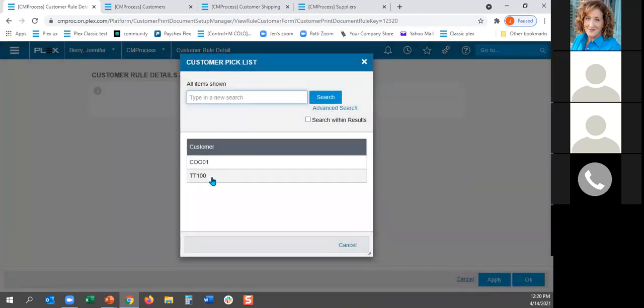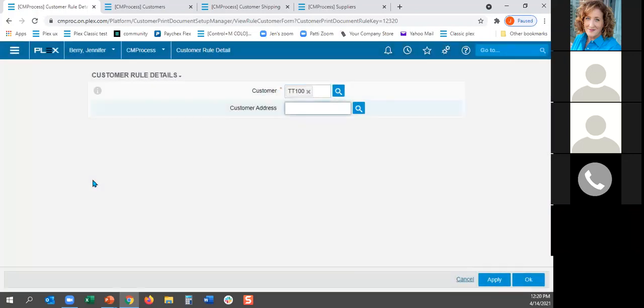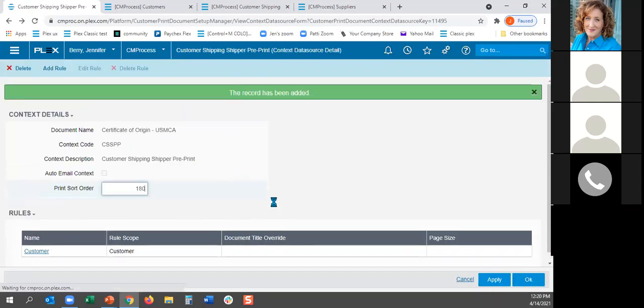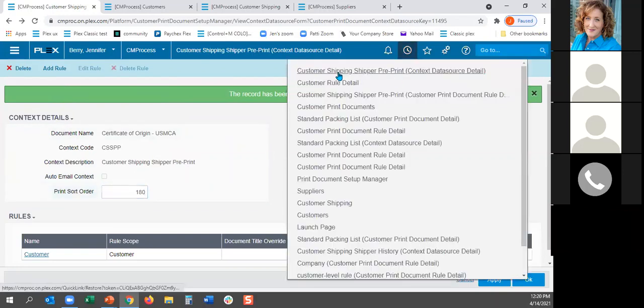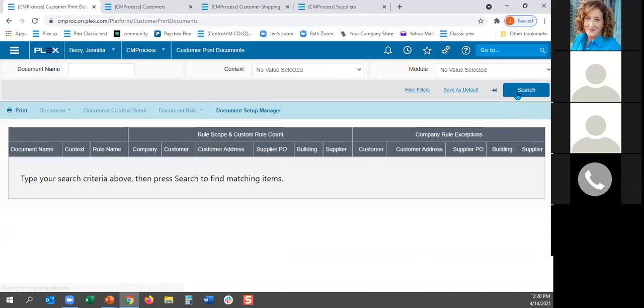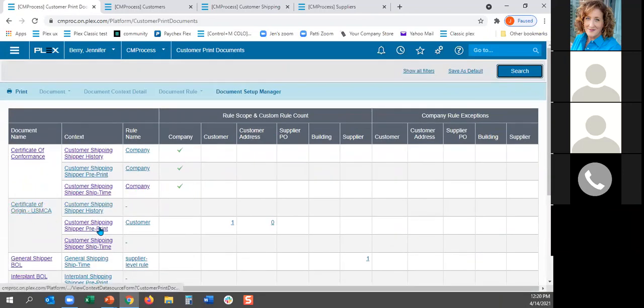You can pull in that customer. You can even be more specific and pull in an address. For this example, I'm just going to do it at the customer level because I know this customer only ships to Mexico. And I can say okay. So now if I go back to my customer print screen, you can see that I now have a rule for my USMCA where at the pre-print stage, it's going to print the USMCA document just specifically for that one customer.